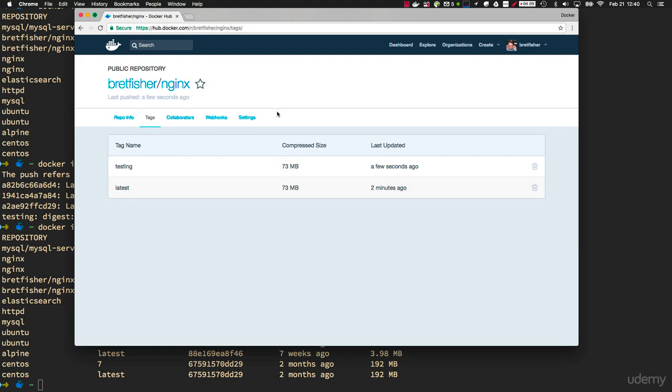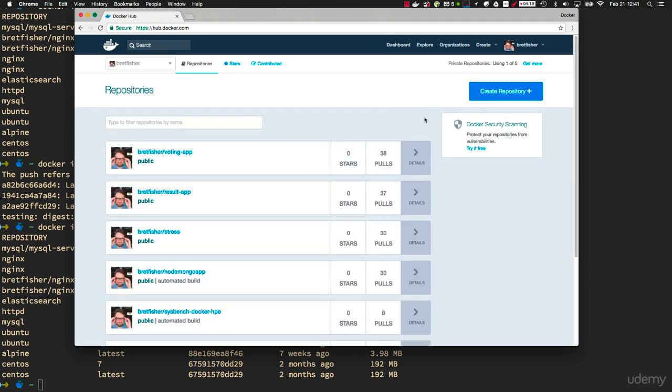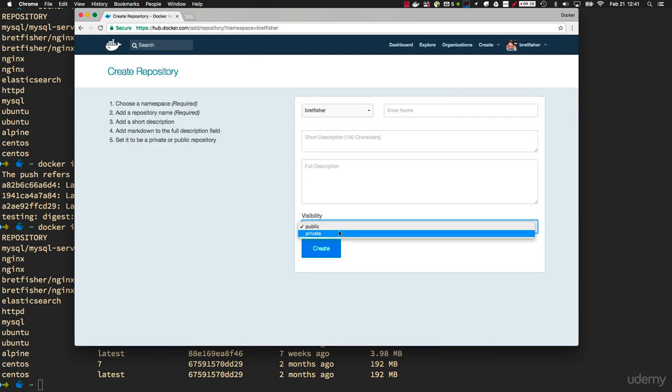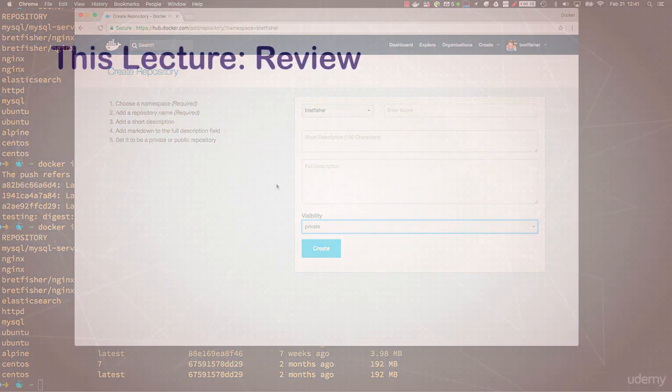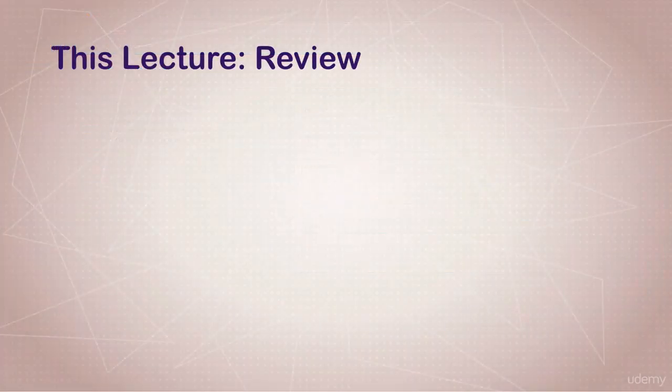And if I wanted this to be a private repository, because that is a supported feature of Docker Hub, what I'd probably want to do is create the repository first. And when I created it, I specified for it to be private. And then when I push to it, the code would never be publicly on the internet. So wow, there's a lot to images and their tags. So let's just do a quick review.